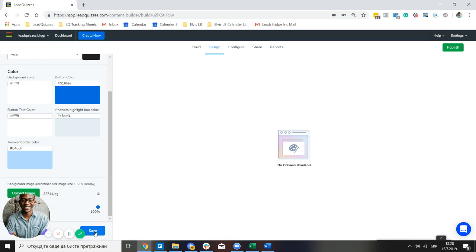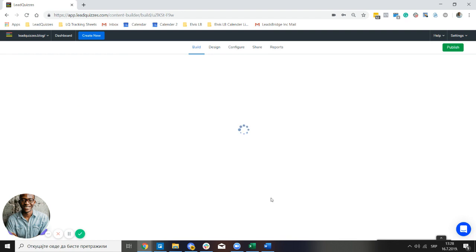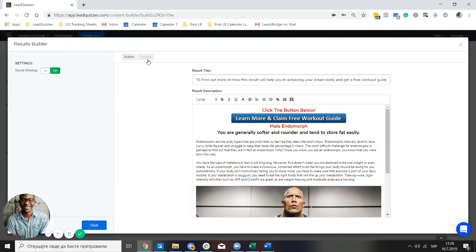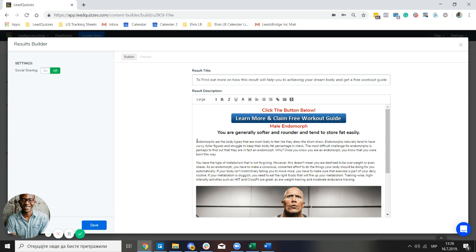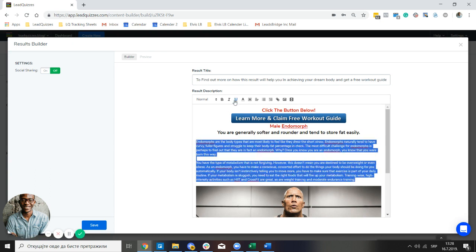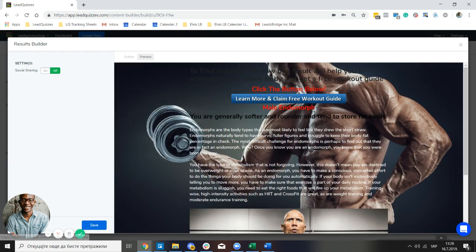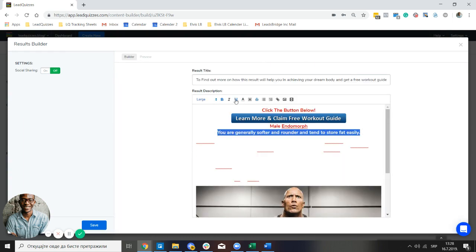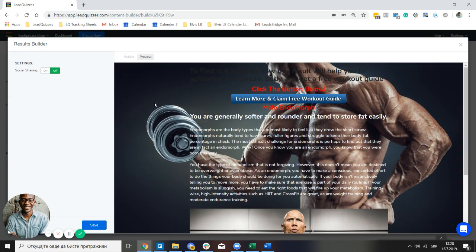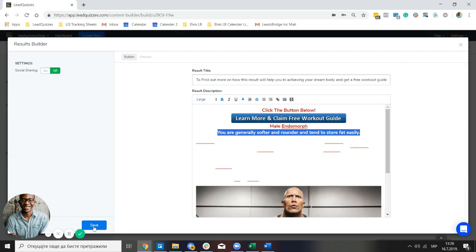Okay, so my image is in there. I'm going to save it. Go back to build. Go to my result. All right, now we need to change the text. So let's change the text of the results to white. Okay, see what that looks like. Change this to white as well. Okay, then we'll save it.